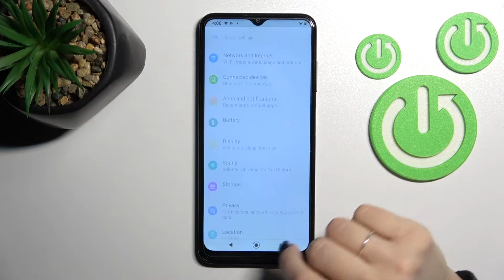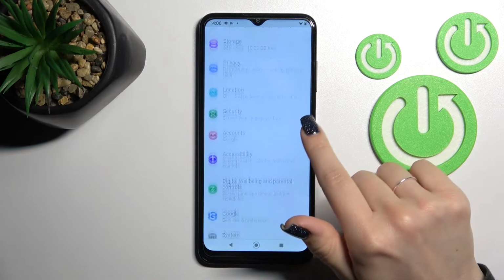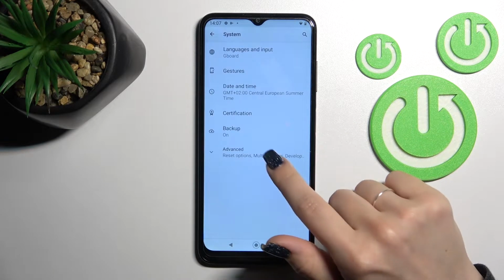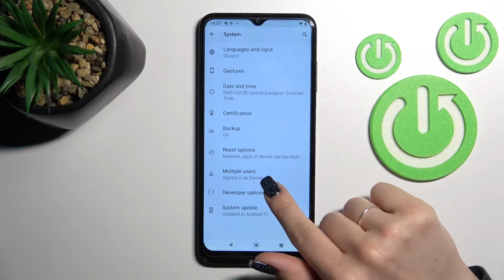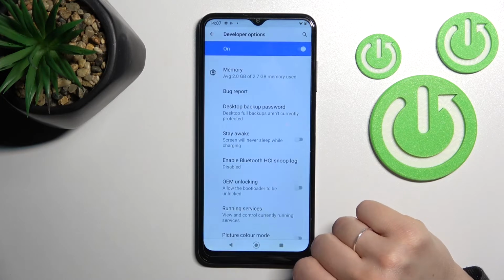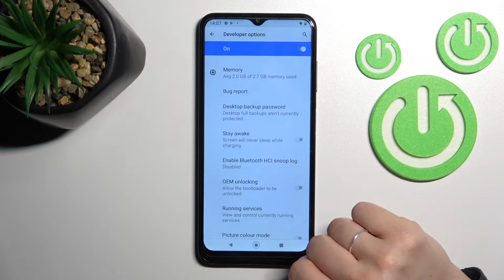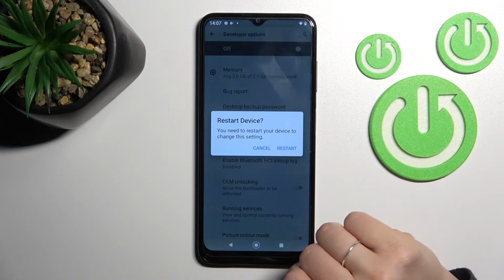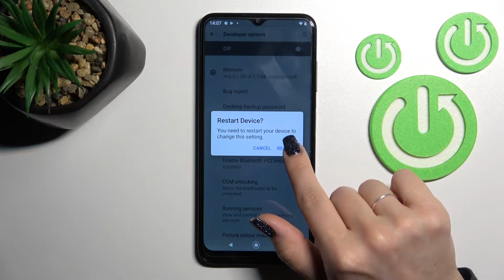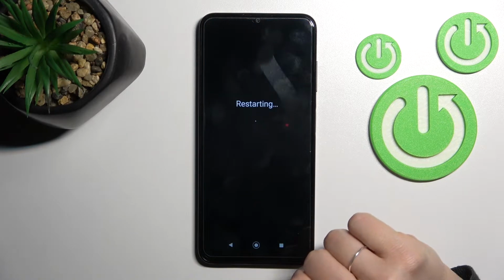So let's first open the settings application and then scroll all the way down to the system section, then click on advanced. If developer options are activated, just tap the switcher once, and after that click to restart the device.